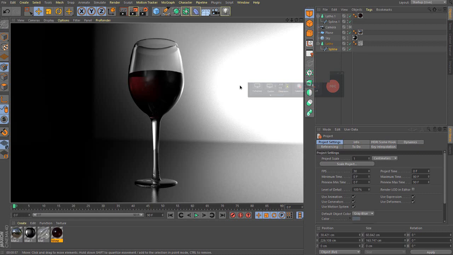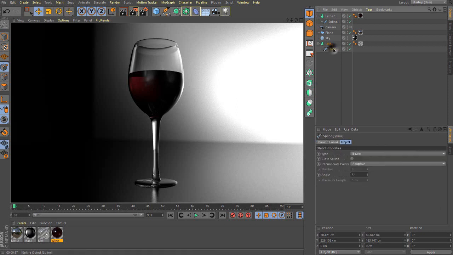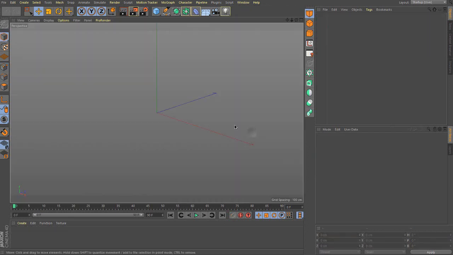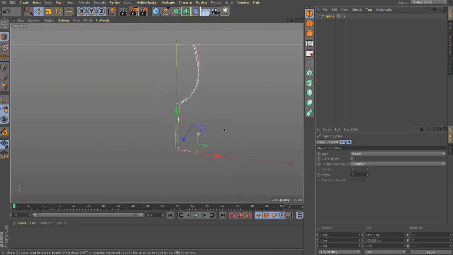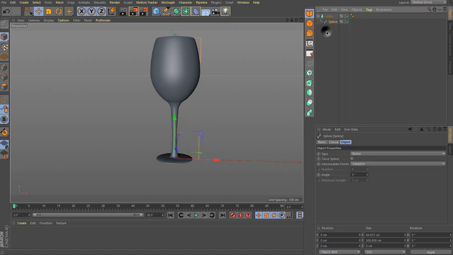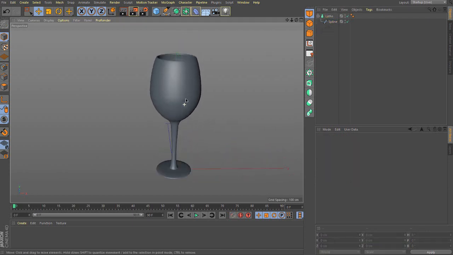So I just have this quick setup of a glass of wine. I just have this spline here and I'm gonna demonstrate to you how the Lathe Nurbs works. We're gonna see that just this simple spline is creating our glass of wine. That's interesting. So how does the Lathe Nurbs do that?